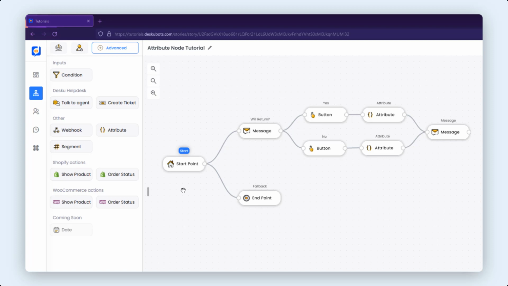During a chat, we ask the user for various information like name, email, phone, etc. As a human, we can process that information right away, but for a bot, we need to specify whether to store that information or not, and if so, under what name. For that reason, DeskuBots has an attribute node.